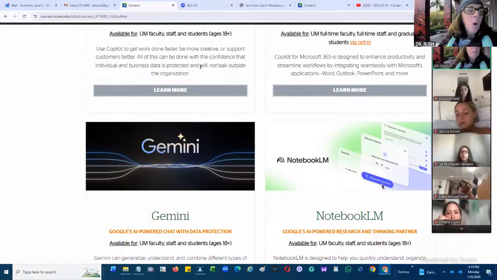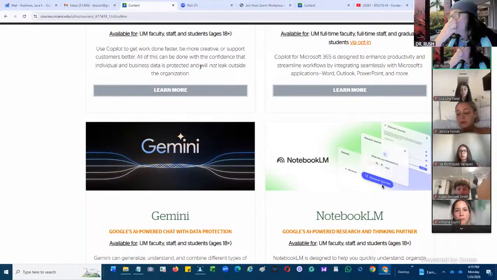If we're using reports, the university's using reports with data that's confidential. They don't want it to be out in the internet. They don't want it to be trained by either Microsoft or Google. So the university has versions of Copilot and Gemini that remain secure, and they have assured us that it will not be trained.